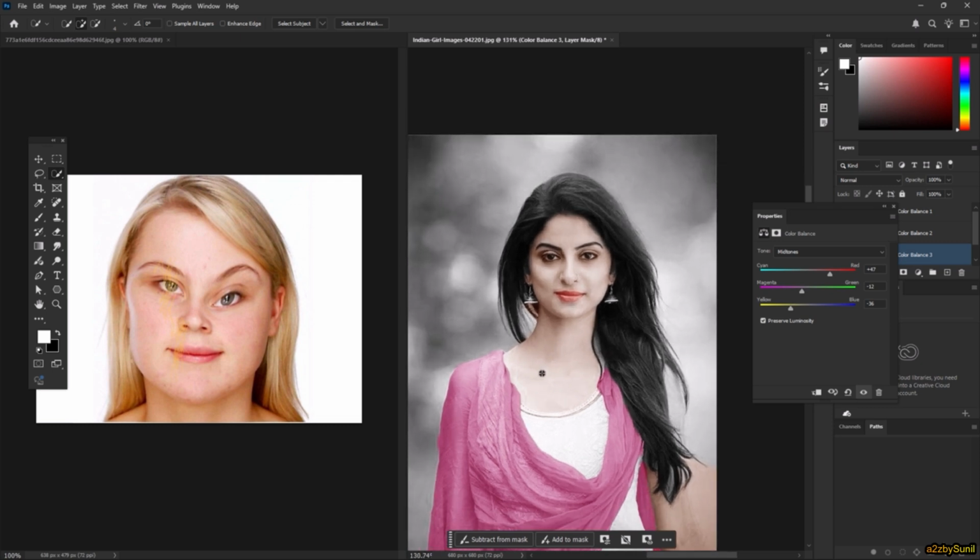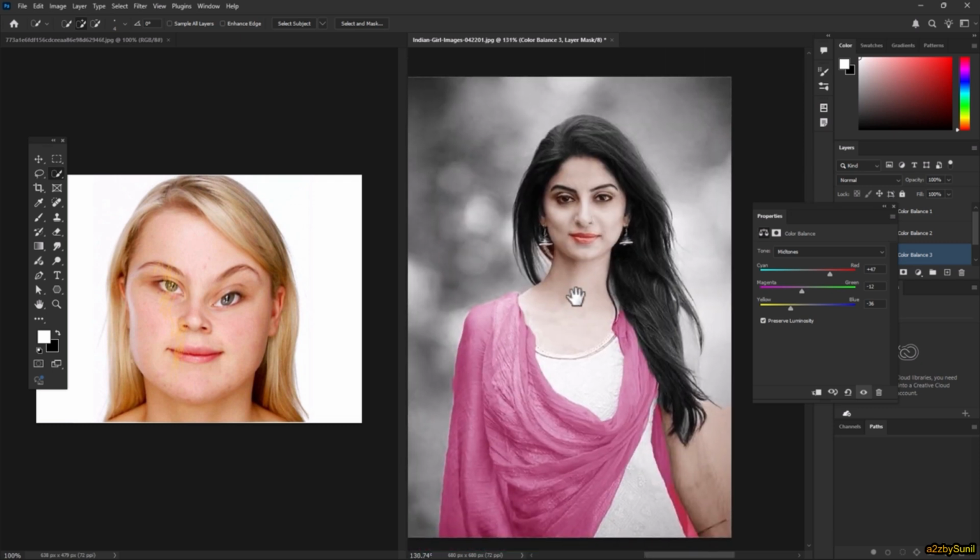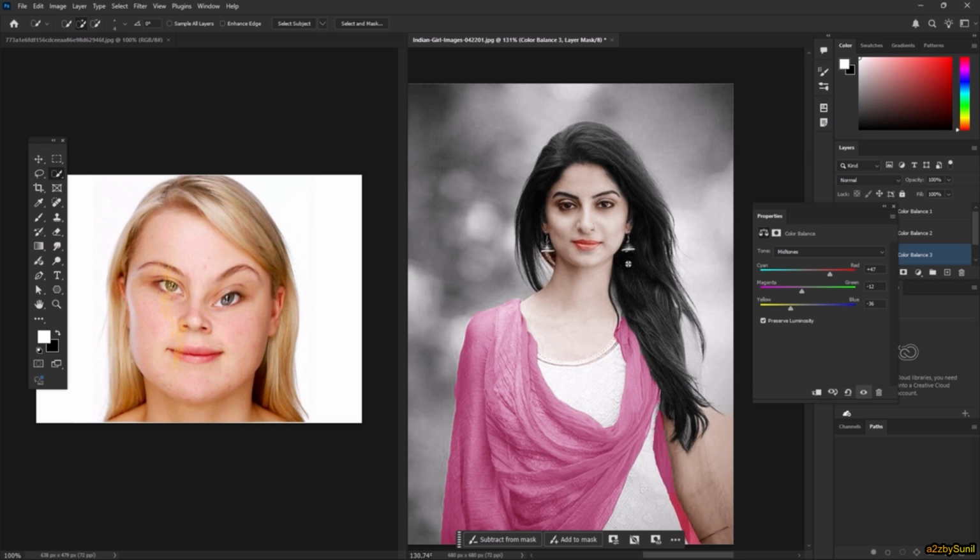Hairs. Okay guys, the background, the hair, if you need to make color, it's your homework.